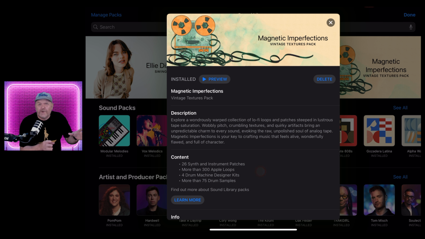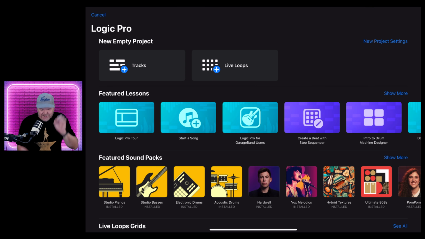Would it be great if we got new instruments and Alchemy patches in GarageBand as well? Yes, but in this case, we don't. So I just wanted to mention this up front. And if you want to check out me looking at this pack in GarageBand, you can check out the other video linked up there and in the description. So let's get in and check out these sounds.